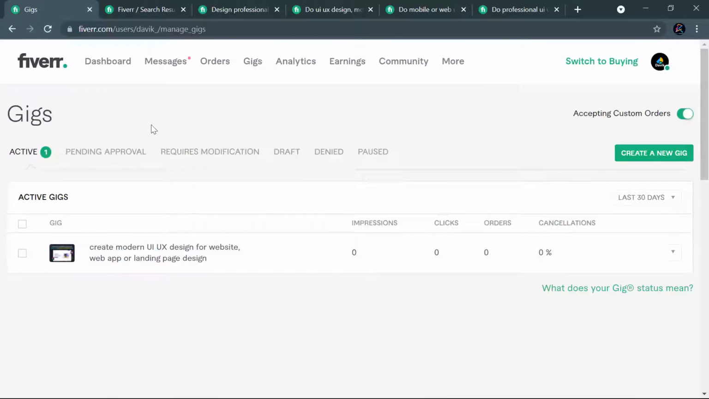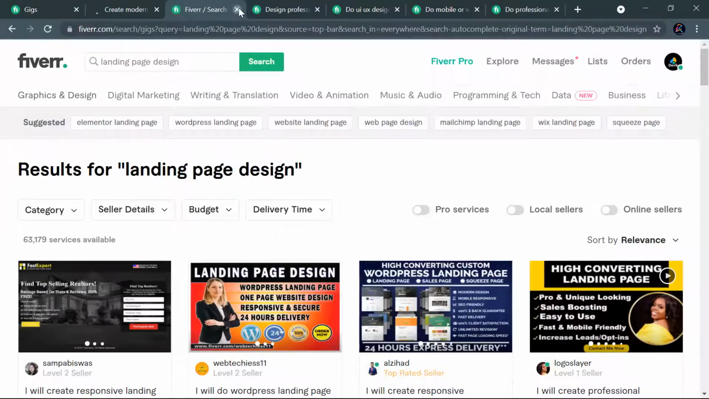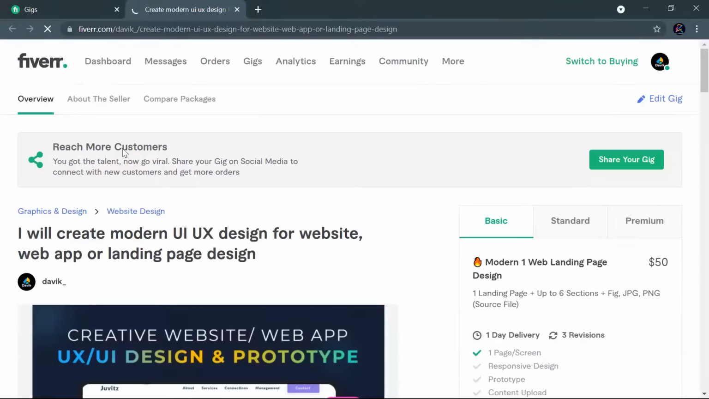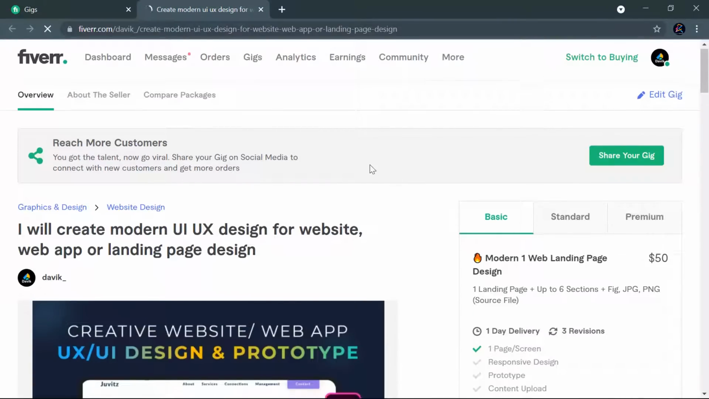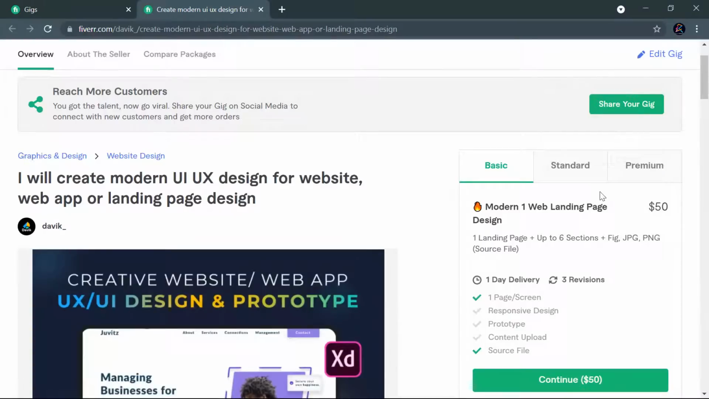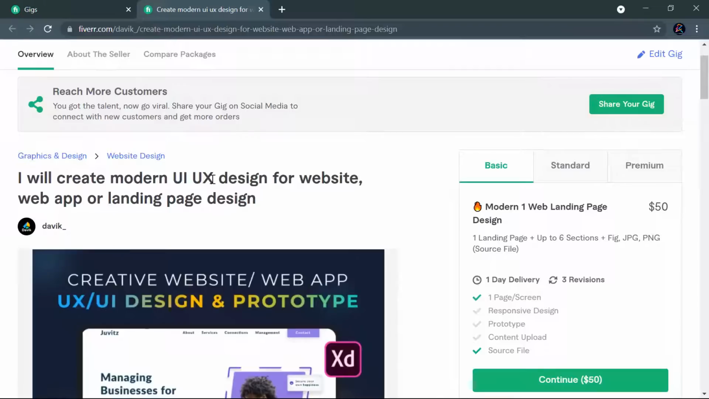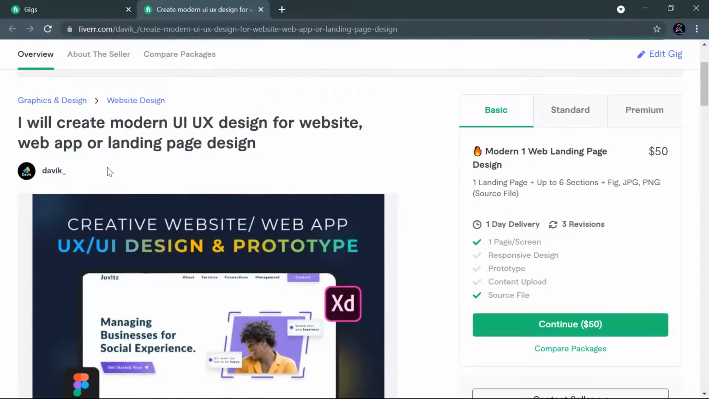So this is it for the gig creation. Let's view our gig and see. Let me close all this out. As you can see, I did make some tweaks and changes to this. I will create modern UI UX design for website, web app, or landing page.